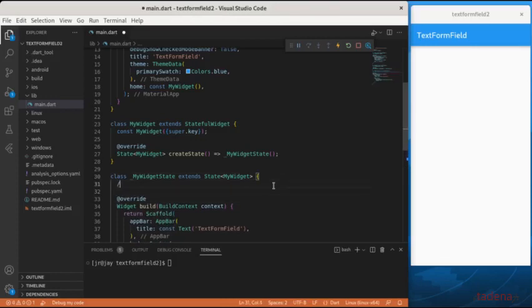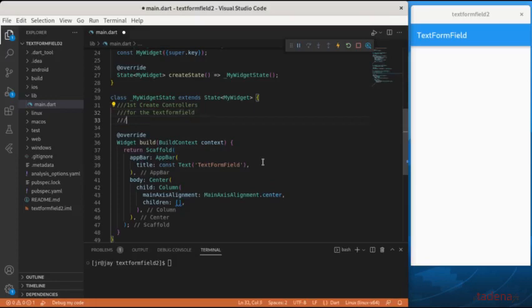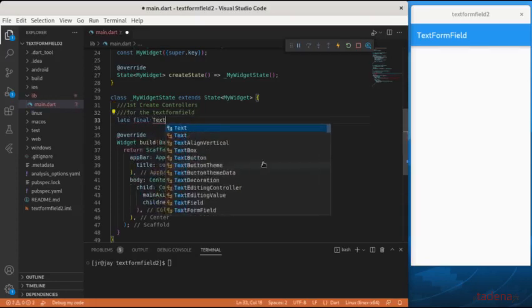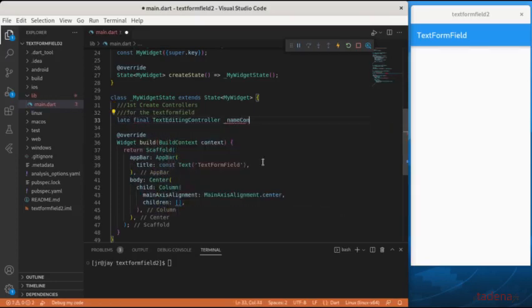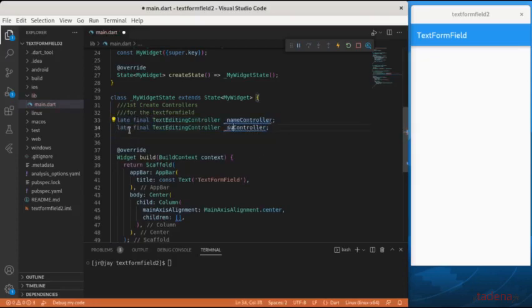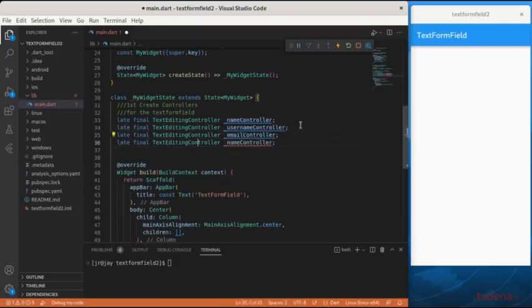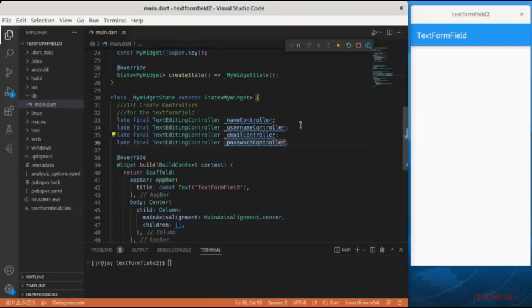First, we're going to create the controllers for the text form field. This would be underscore name controller. This would be a username. This would be email. This one would be the password.